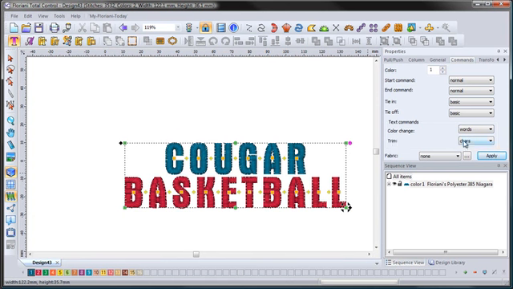The other option you have in here is the trim. Right now it is set to trim between characters. What that means is in between each letter it's going to do a trim. Sometimes you want that when there's a lot of spacing, but sometimes you don't when the letters are really close to each other. Anytime you can minimize trims, the better.